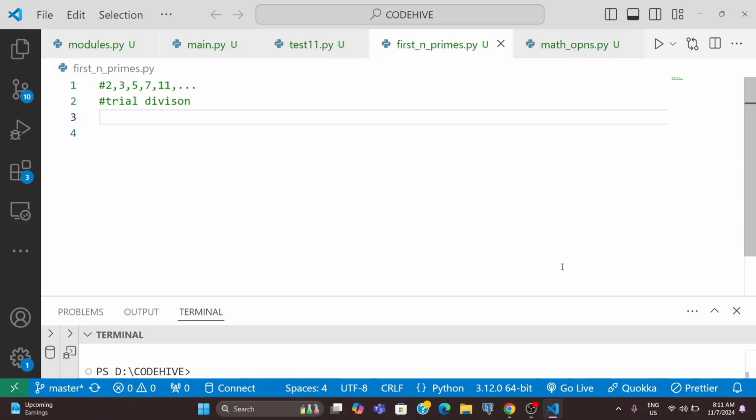So, today we are going to do an interesting problem in programming, that is finding the first n prime numbers. I will explain what a prime number is, and we will look at two simple methods to find them, and I will explain the code in detail.